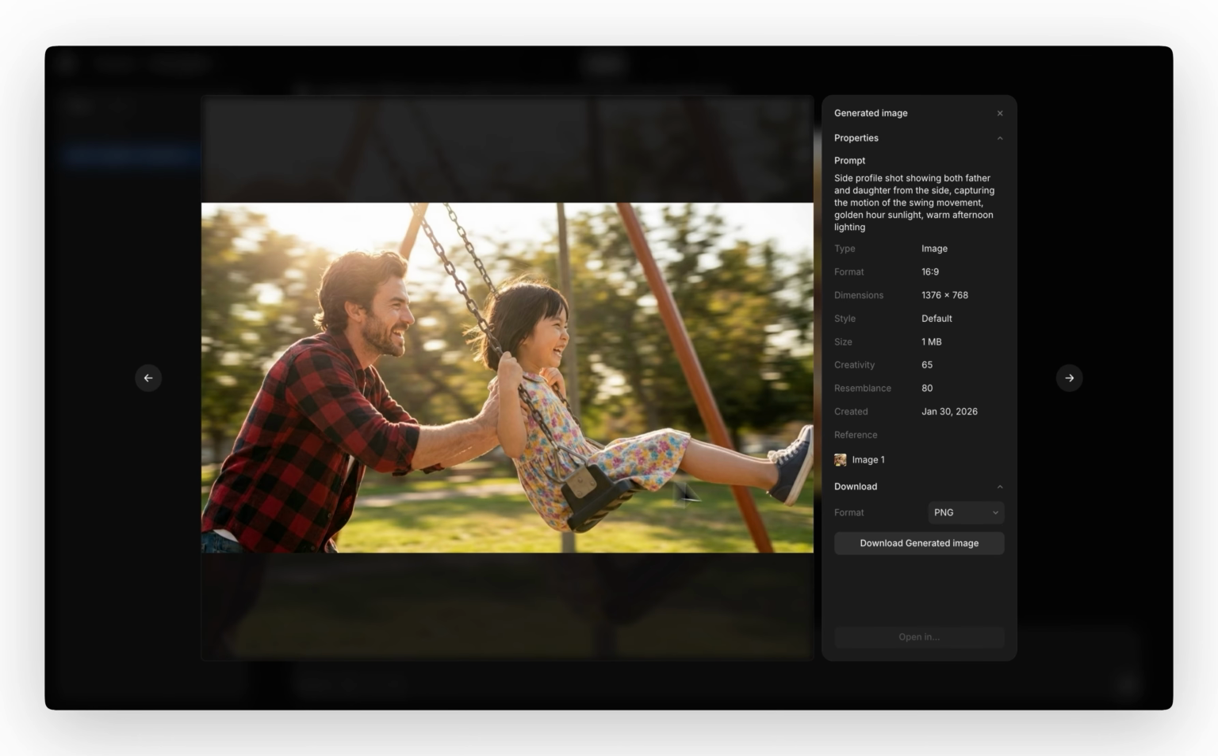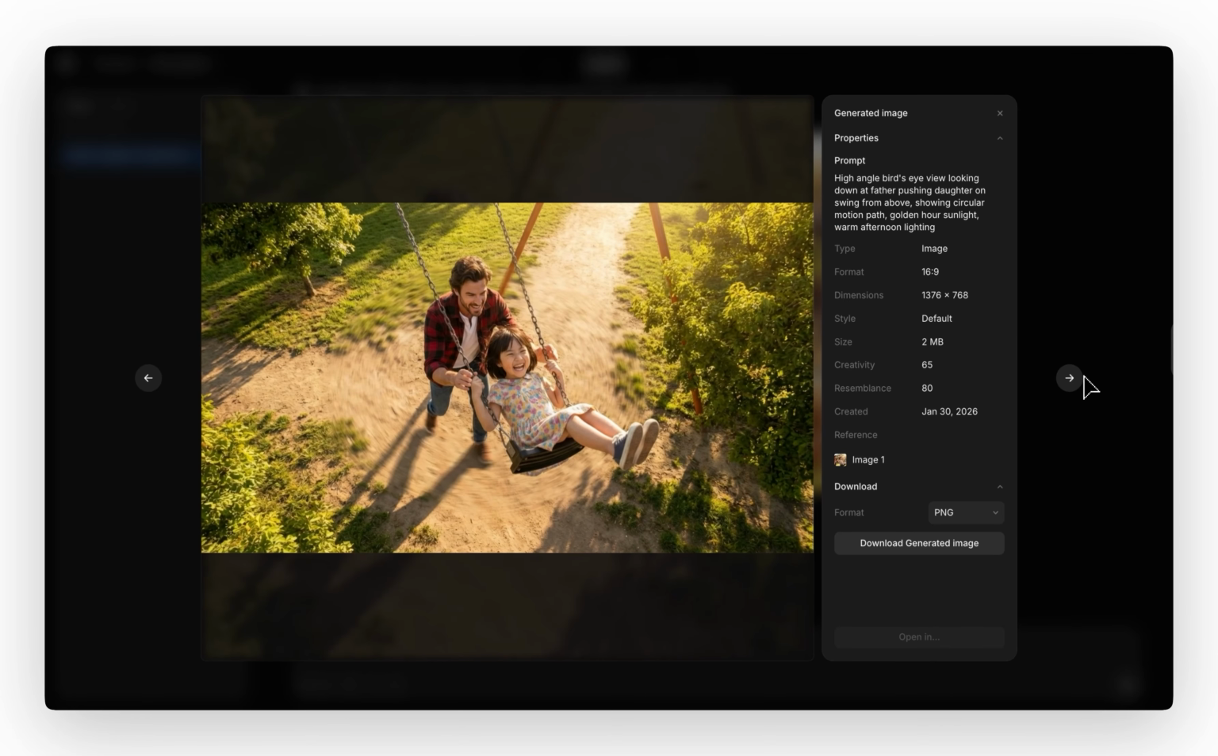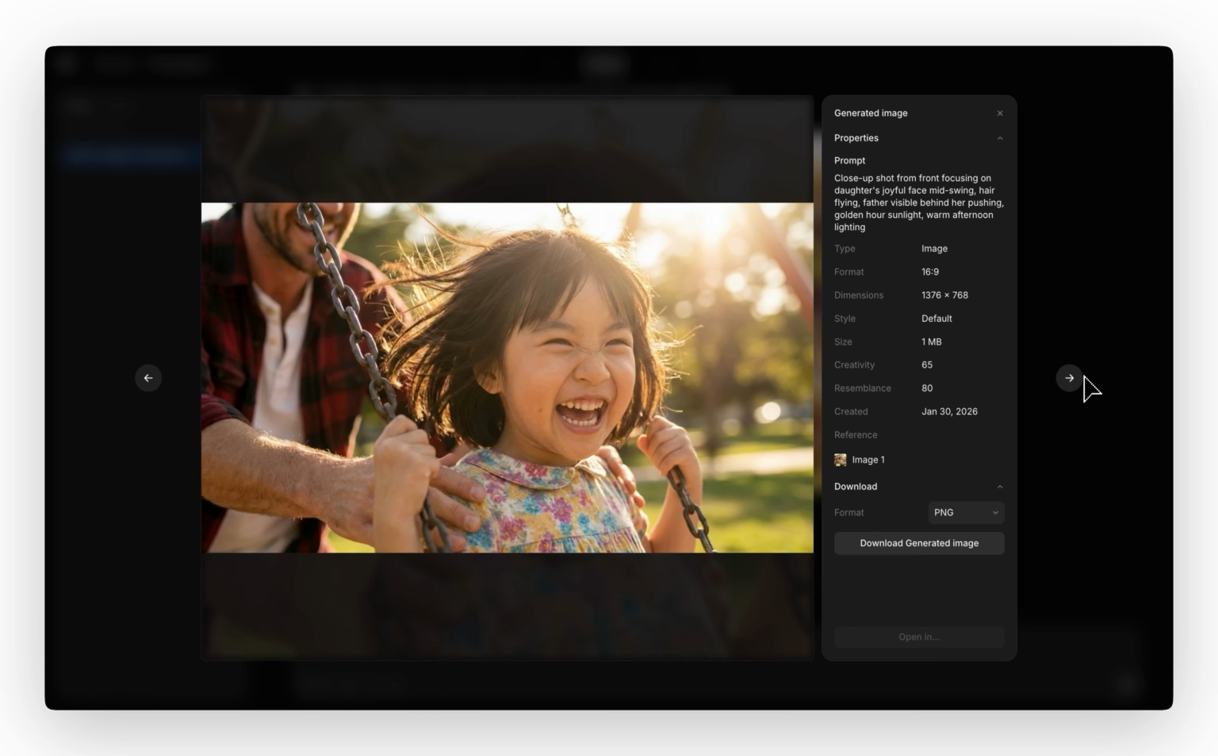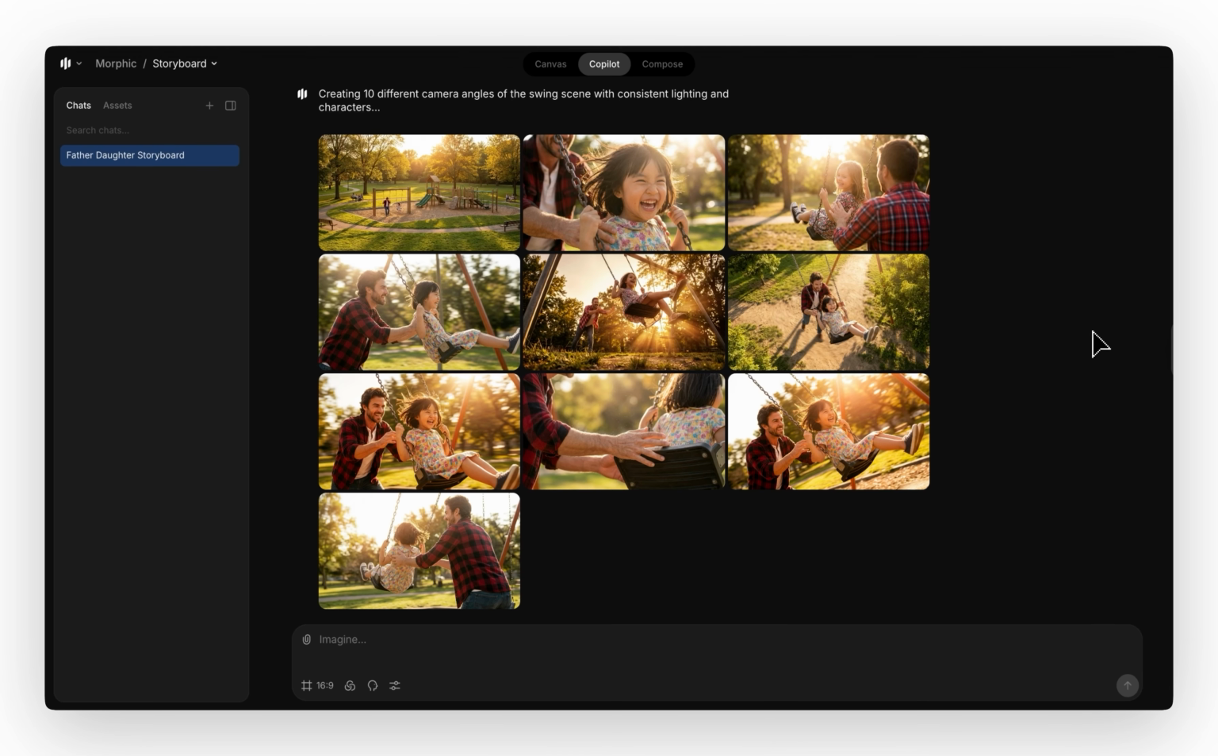And that's it. Paste your script, generate storyboard frames, use references for consistency, and generate multiple camera angles when you need shot options. This is the fastest way to storyboard inside Morphic and move from idea to frames in minutes.